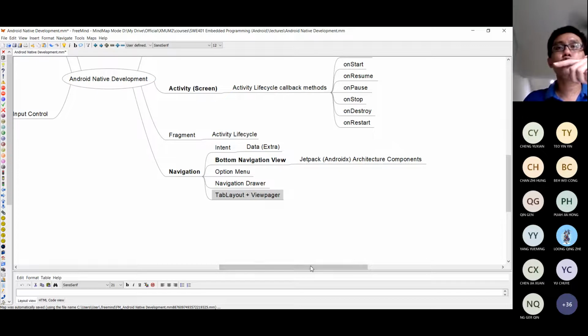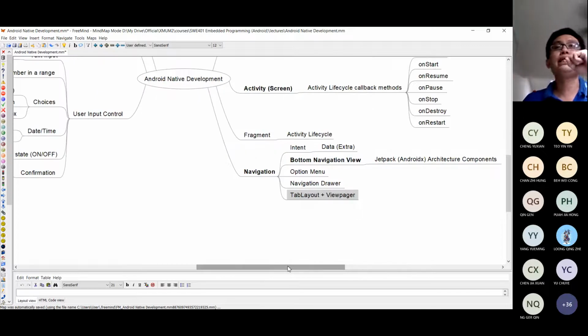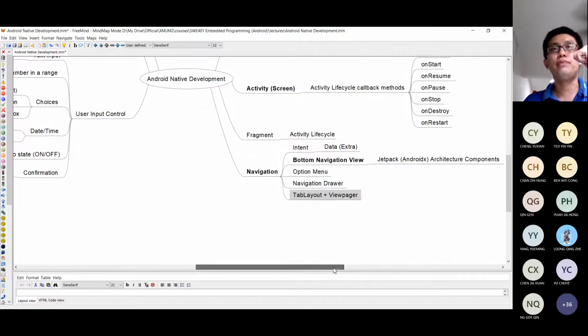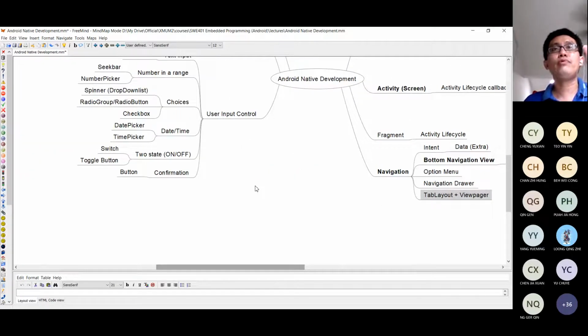So in a while, I'm going to show you some material design principles for you to choose between using a bottom navigation, option menu, navigation drawer, and so on and so forth. And within this week and next week and the coming 2-3 weeks, we are going to finish this navigation. So we're going to do a few of these, right? Bottom navigation, option menu, navigation drawer, tab layout, and view pager, right? So the rest is what we have done before.